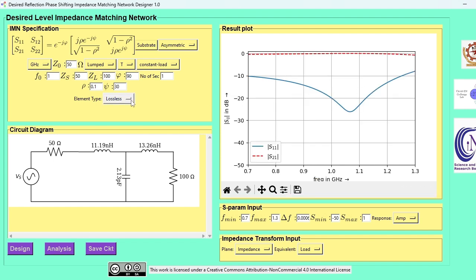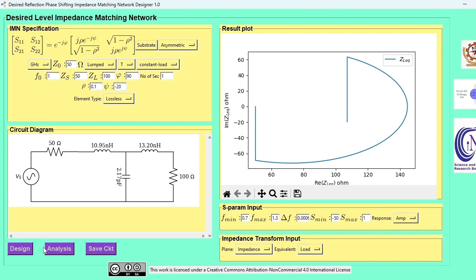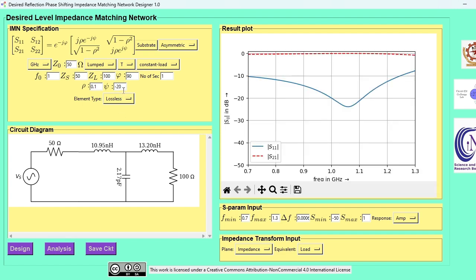Let's say we have done that. Our requirement is 0.1 reflection coefficient, so we are getting 0.1, or let's say minus 20 dB, at the design frequency. But I want this value to come here, so what I can do is change the value of psi. Let's put psi equals 0, design, analysis. It is coming closer. I can choose psi equals minus 20, design, analysis. It's not improving, so I need to go beyond that.